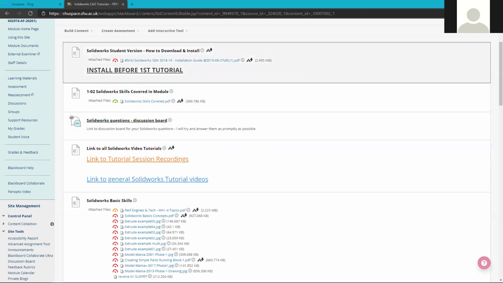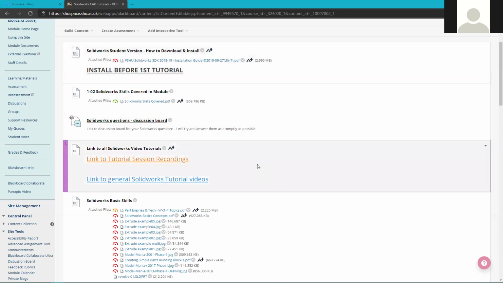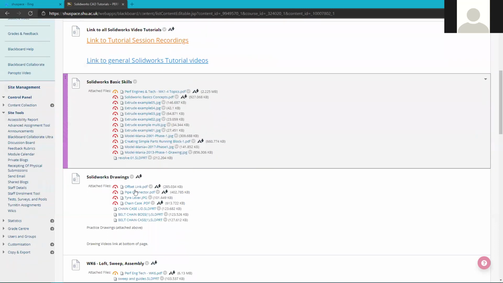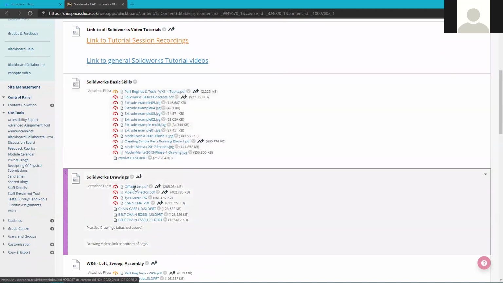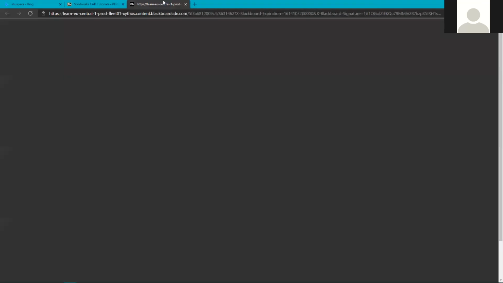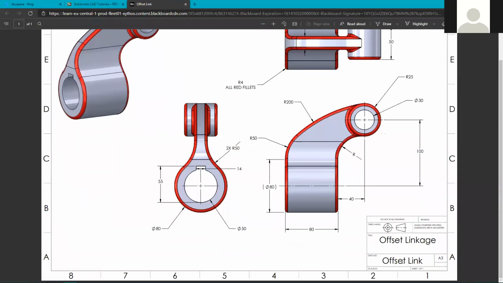So back to what we were going to do today. I think as we left it last week, we were laying out that drawing of the offset link part. So what I had wanted to do, just to round that task off, was give you a little bit of information on how to edit the sheet formats.